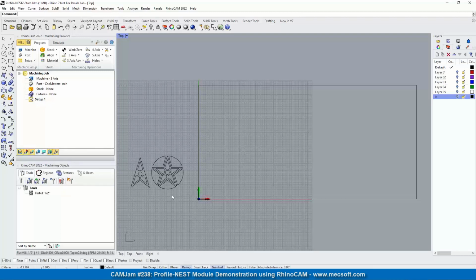So we got the geometry located over here on the left side. We have a rectangle for your nested sheet. You don't have to draw the rectangle. If you don't draw a rectangle, you can just enter the dimensions and the geometry will be created from the world origin in Rhino.